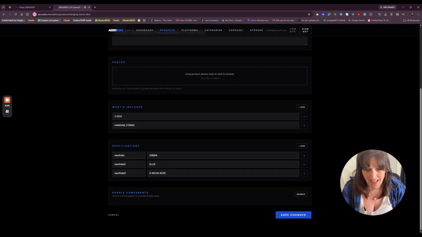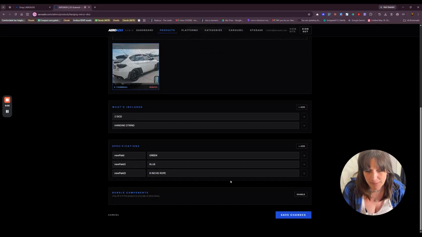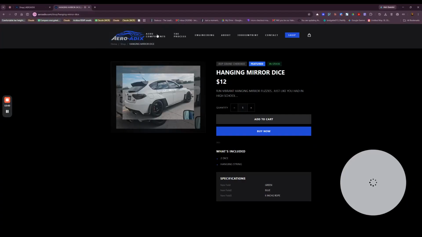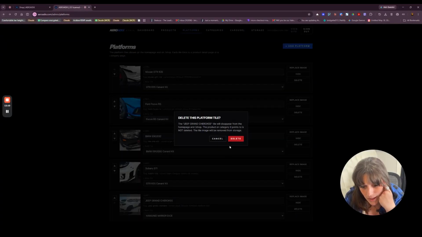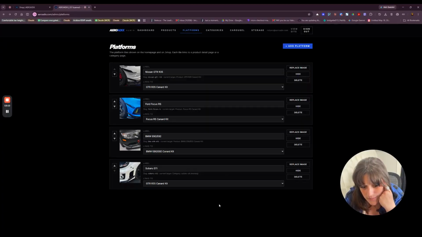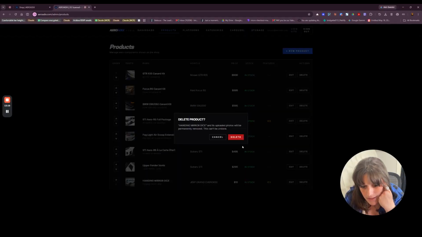Now we can go back in and edit because we didn't include a photo. So we'll go here and we can put any of these cute little photos on there. Let's do this one. Open. It's a car, we're going to pretend it has hanging mirror dice for right now. Save changes. Then we go back to admin, and we can delete that product just as easily. Delete. Back to products. And delete.